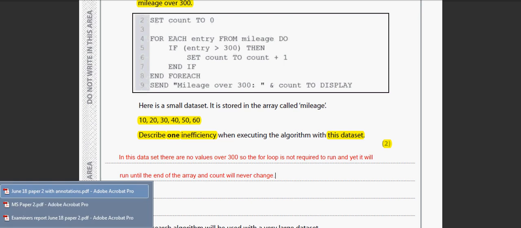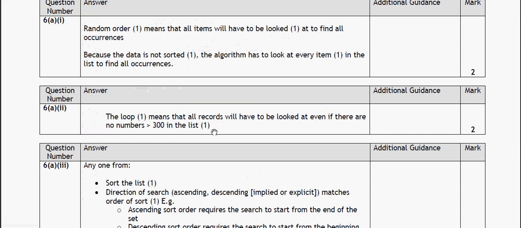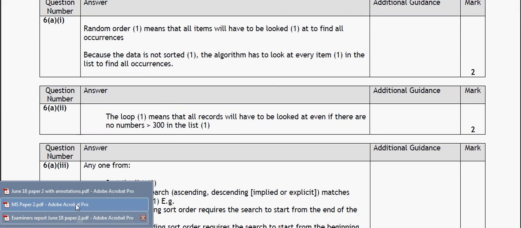Let's see what the mark scheme says. The loop means that all records will have to be looked at even though there are no numbers above 300 in the list. Okay, so the loop's going to run even though there are no numbers over 300 in the list. Okay, so that's that one.